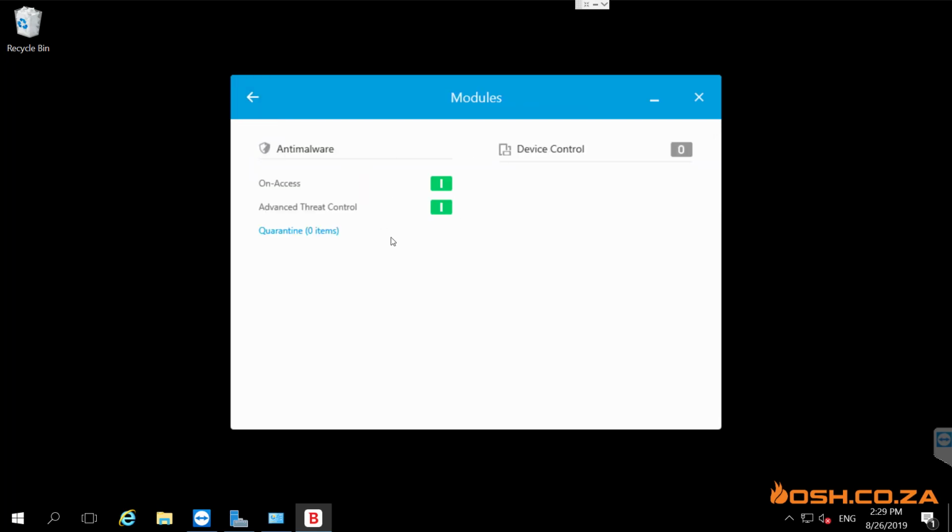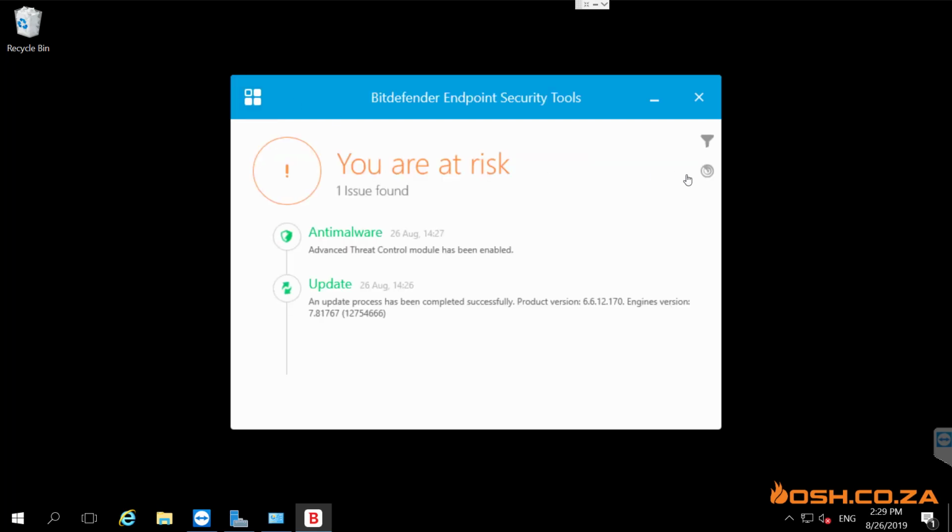Let's push there. And what we'll see is that this is all that's been enabled right now. We just need to wait a bit of time, and then we'll see everything else that's been enabled. If you want to force it to go faster, push there and say check for updates.